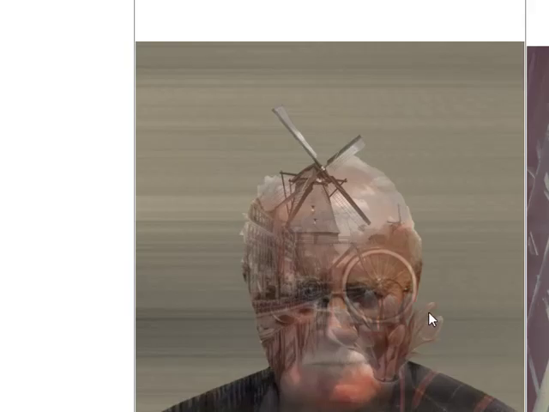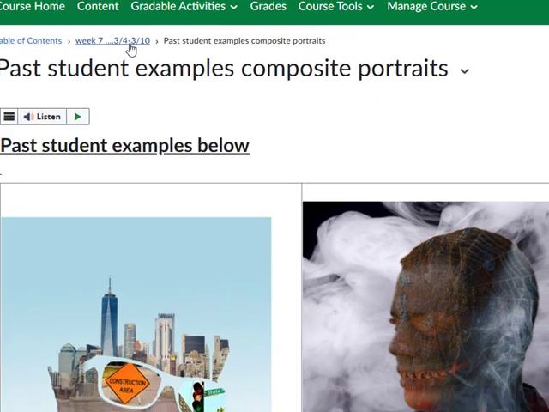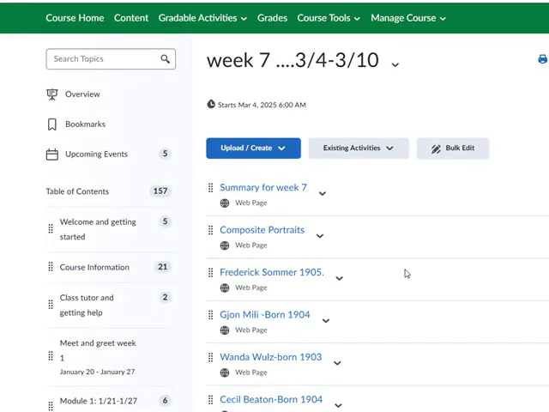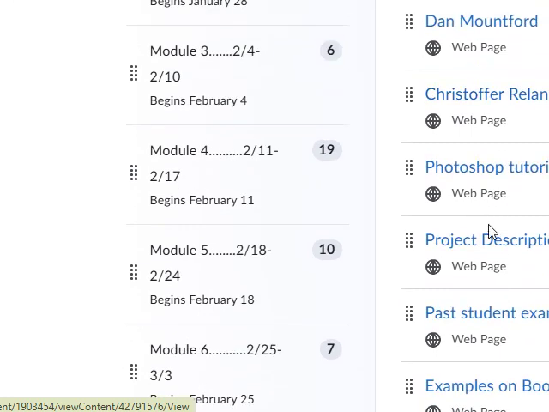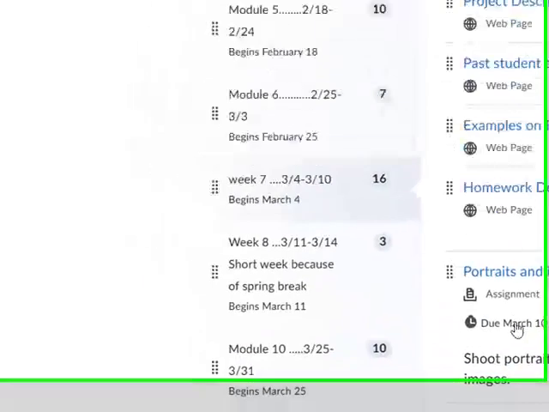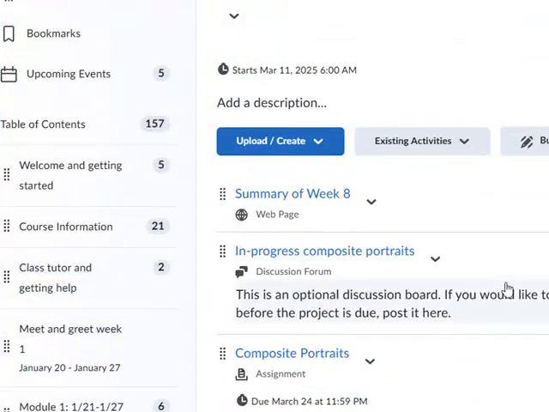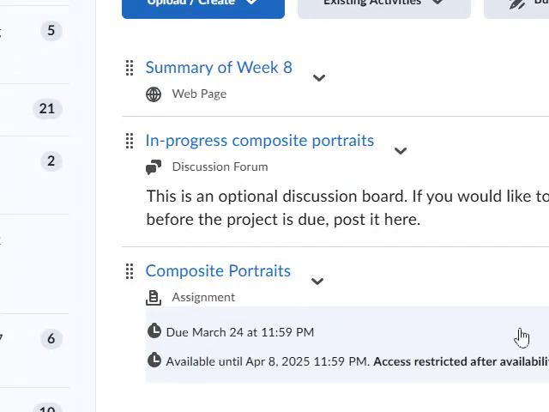All right, so that's just a heads up. You're going to have this 2-week project. This week, again, you're just working on getting the photographs and collecting the images that you want to put into the project. And then next week is when you're actually going to be working on putting the images together into the portrait. I'm trying to pull up week 8 here. This is going to be due March 24th because of the spring break, so it's due when we get back from spring break. All right, let me know if you have any questions.